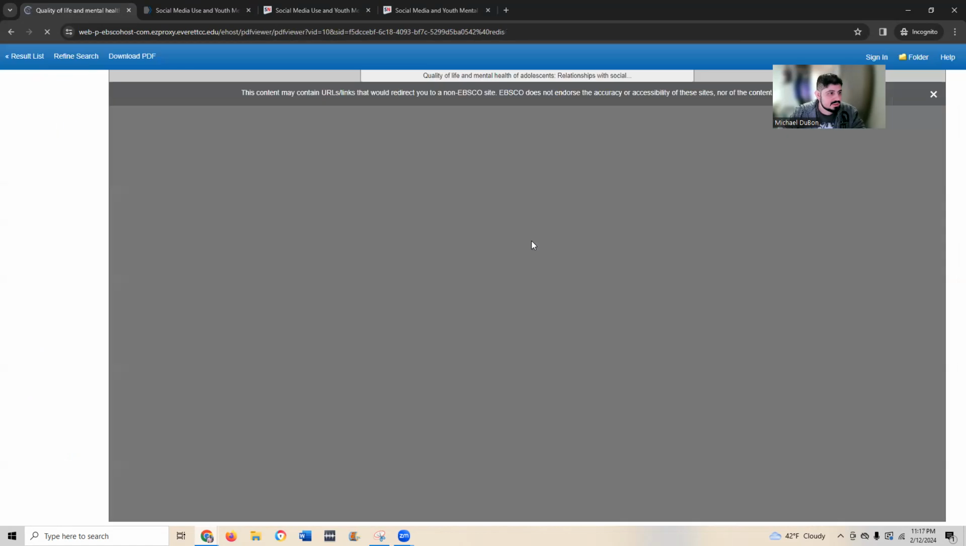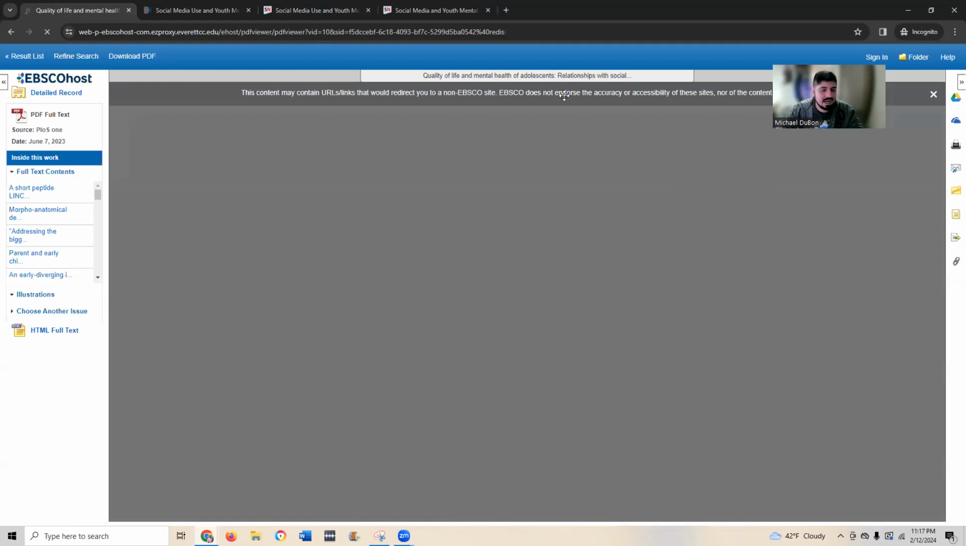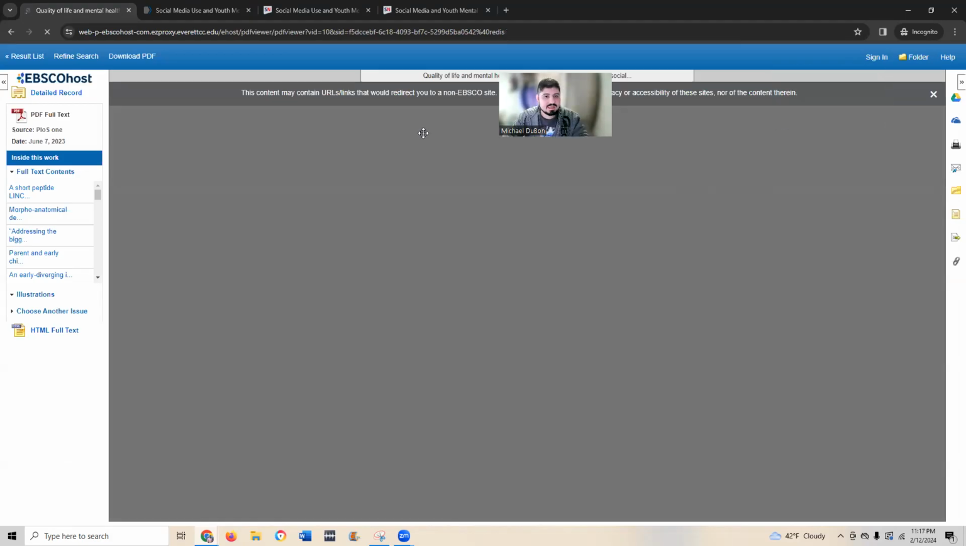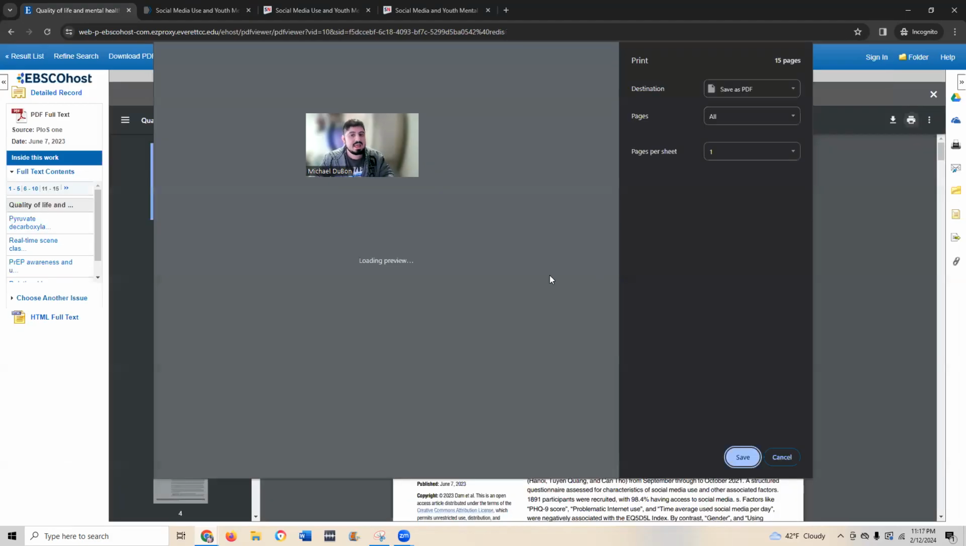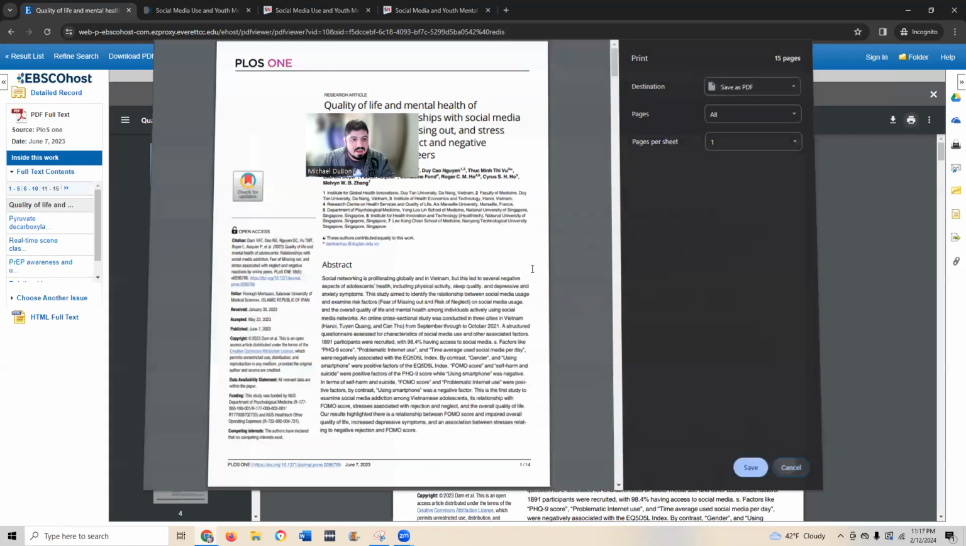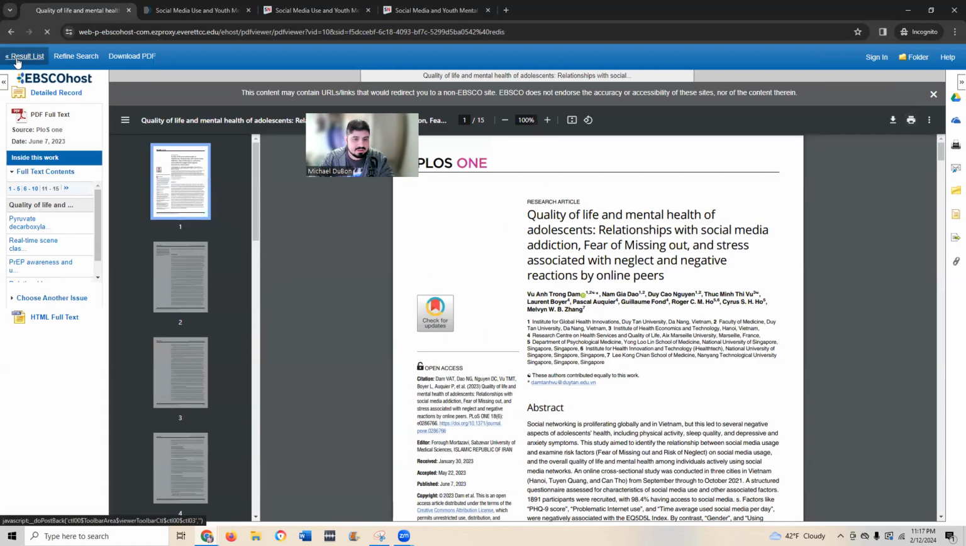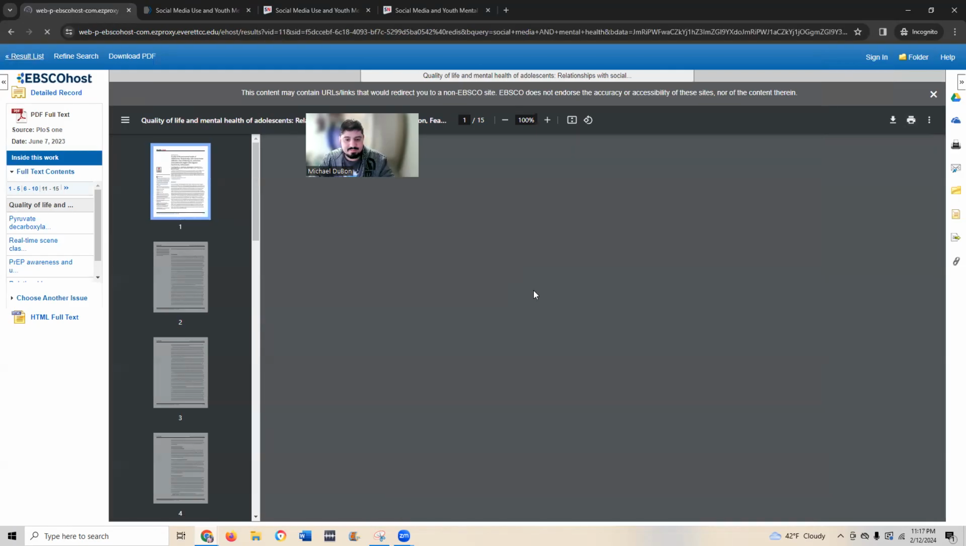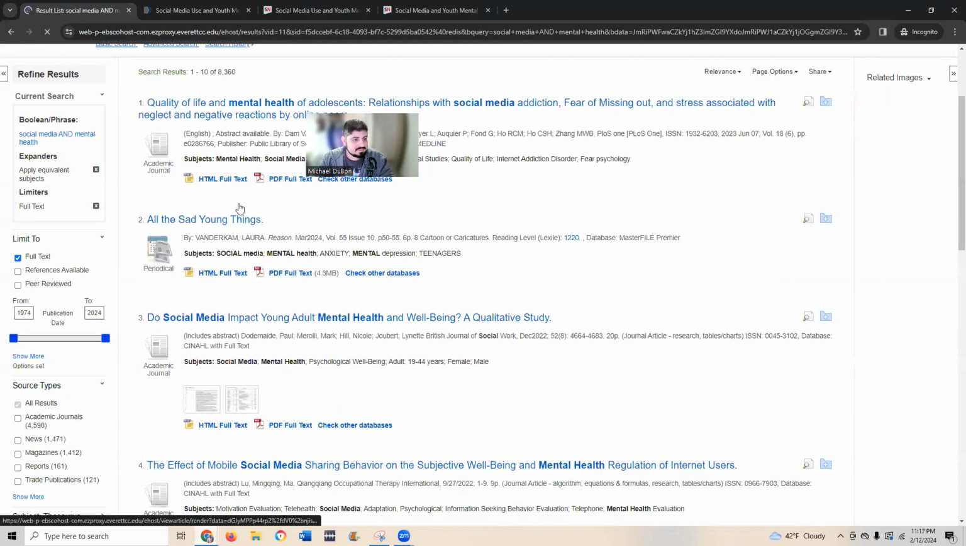Then additionally, there are a couple of things you can do to save these. You can click print, and then, instead of sending it to your printer, save as a PDF, and then you click save. It'll ask you where you want to save it. You'll save it there. Additionally, what are other ways we can save these resources once we've found them?